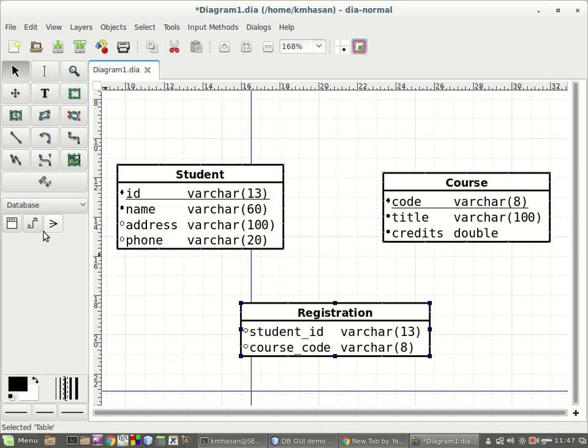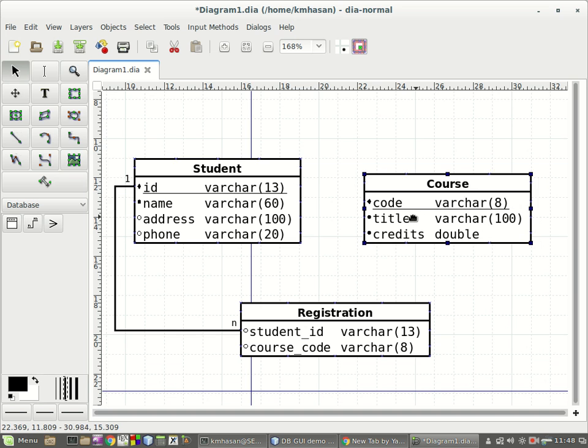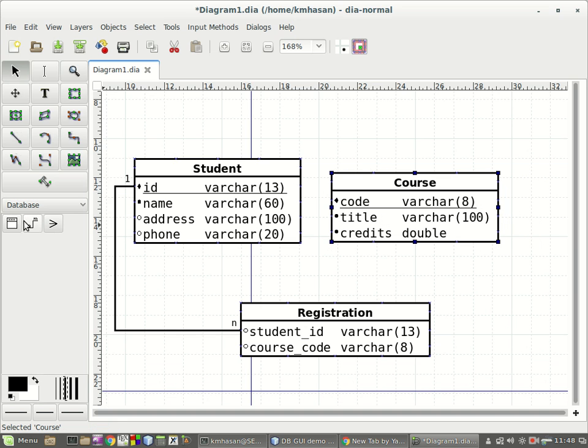And what happens over here is that for one student you can have many registration records. For one student there can be many registration records, and that's how you read that. And for one course there can also be many registration records, because many different students can register for the same course.